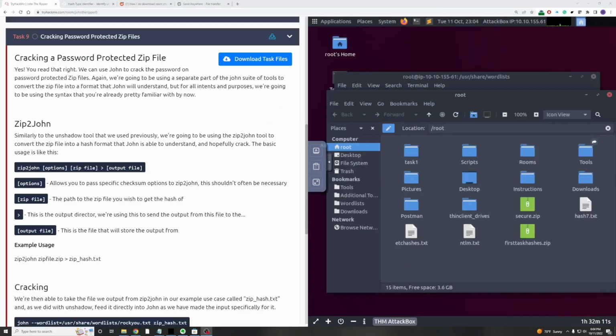Okay, so now we're in task 9, cracking password protected zip files. Yes, you read that right. We can use John to crack the password on protected zip files. Okay, so let's just breeze through this. I downloaded the task file. I have it here. It's a secure zip.